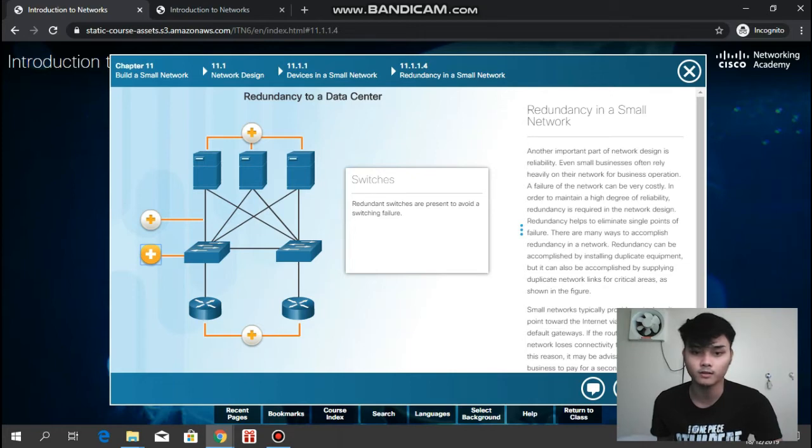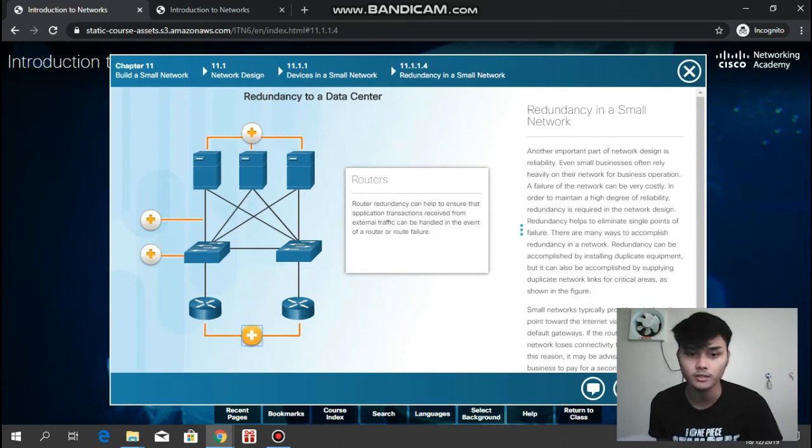Redundant switches are present to avoid a switching failure. So as you can see, it is again a switching failure and the router. Router redundancy can help ensure that application transactions received from external traffic can be handled in the event of a failure. It helps to receive external traffic without delay in the event of a router failure.